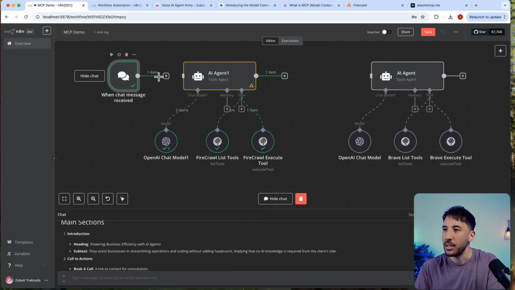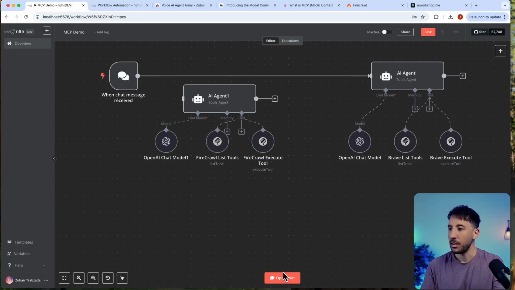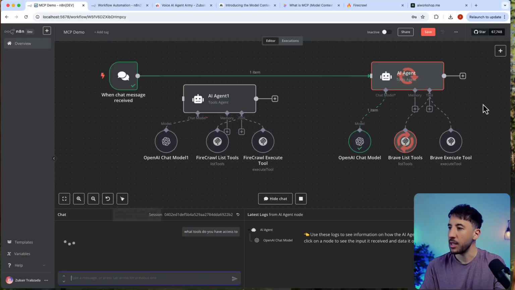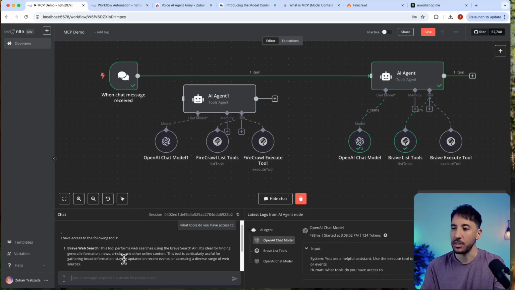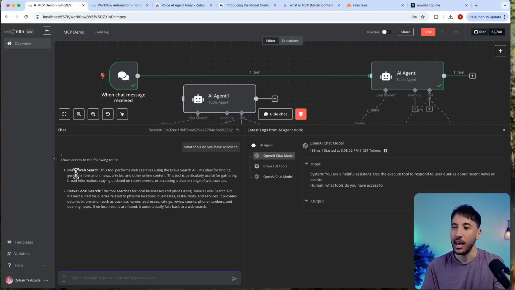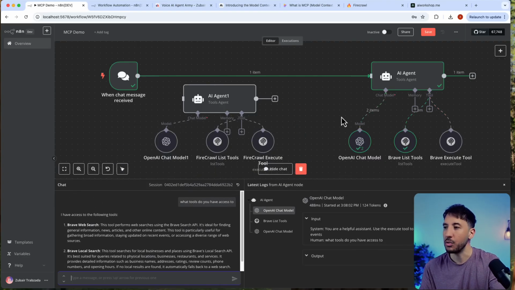Now I'm going to go right here. All right, so now let's test this out. This time it's connected to the Brave search tool, so I'm going to say the same thing: what tools do you have access to? All right, now it's going to reach out to the Brave list tools, and it's going to provide us the tools that it has access to, as you can see. This particular MCP server has access to only two tools, the Brave web search and the Brave local search. And again, this is coming from the Brave MCP itself. So depending on what tools they give you access to, it will provide that list to us.